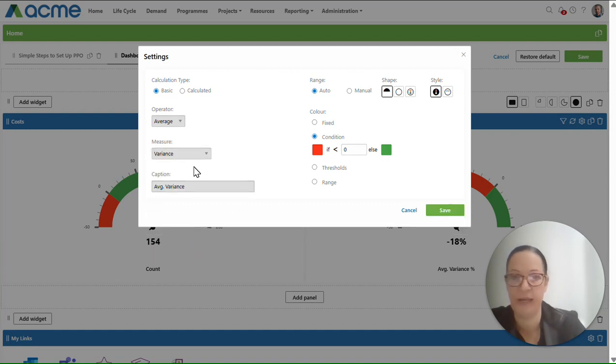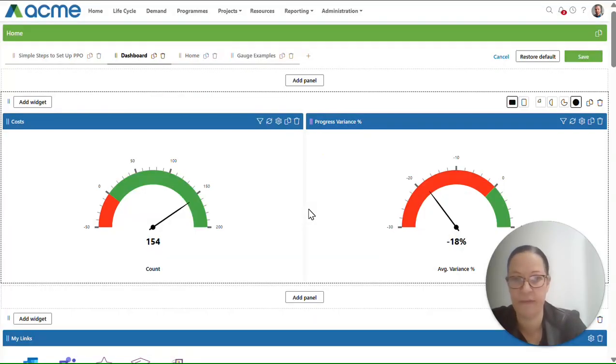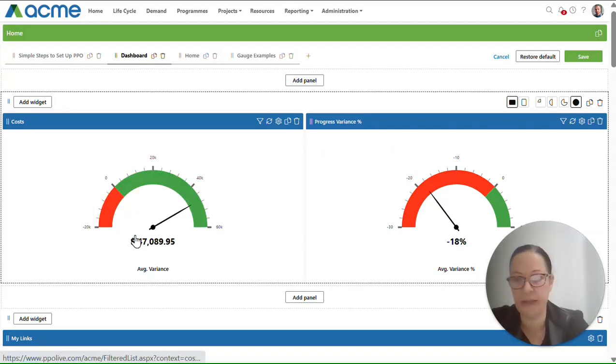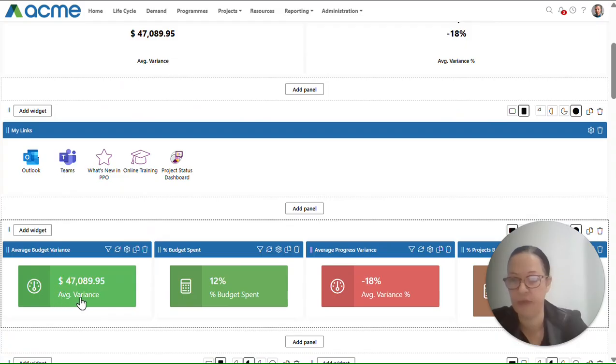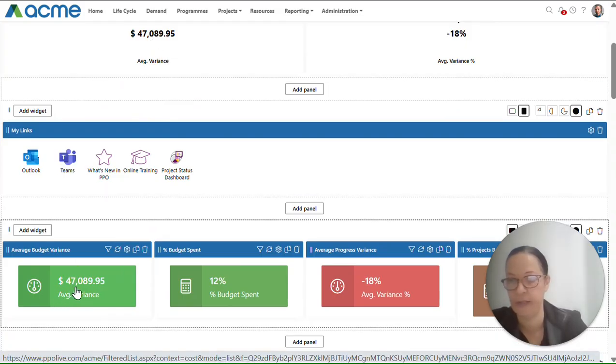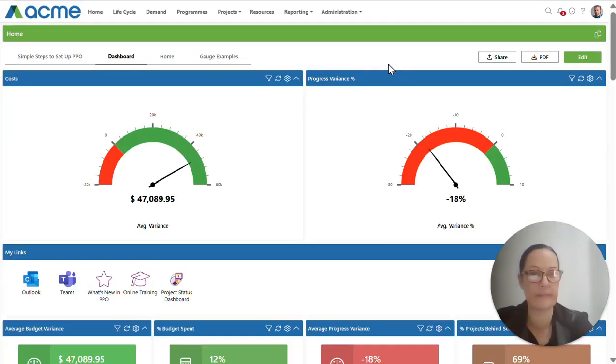By default, again, I have my caption. I'm going to keep it on an auto range with the exact same settings and save this one. Based on my underlying data, PPO has done all the thinking for me in terms of the min and the max, and I didn't have to adjust that manually. If I look at my cost variance and I compare that with my key metric that I already have, you'll see the values are exactly the same.